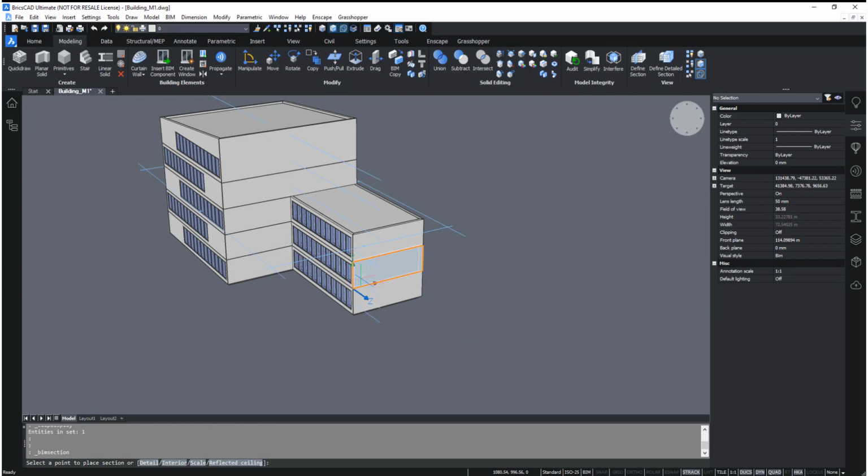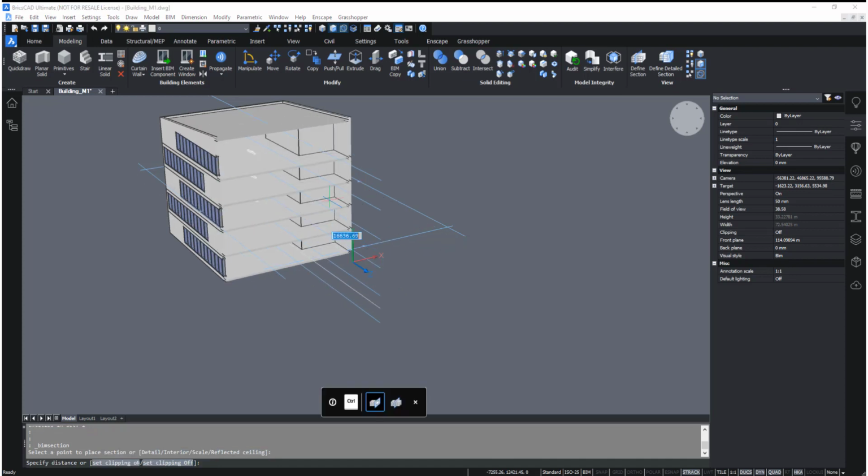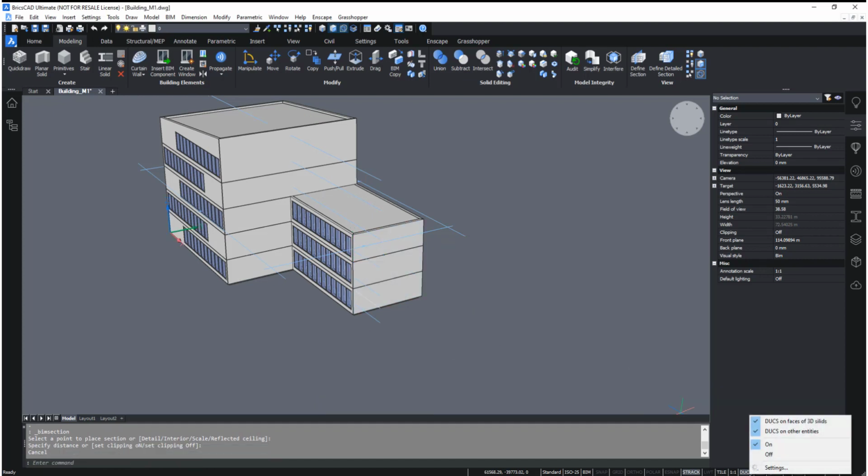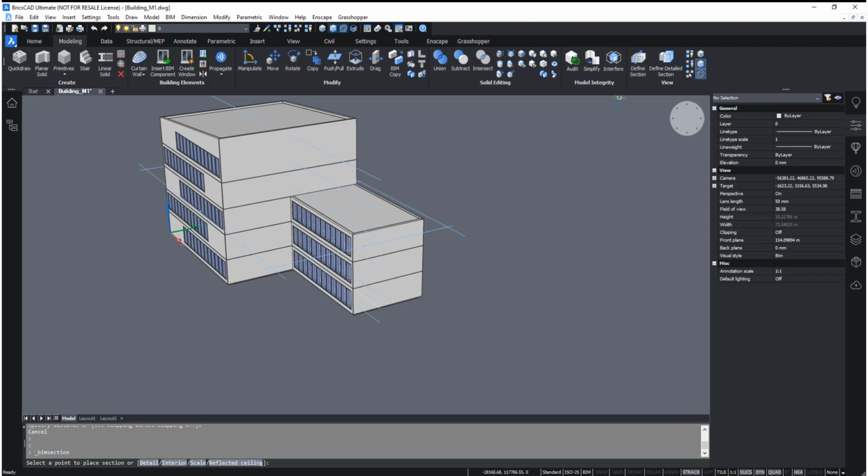Another way is to hover over the face of a 3D solid that is parallel to the section plane you want to create. And again, it works the same way. Now, one thing about that is you do need to be sure that your dynamic UCS is on for faces of 3D solids, or it won't work. So be sure that that is turned on. And also, you can again hover over a face, but press your Shift key and that will lock in the highlighted plane, which will then allow you to start from a point outside of the selected 3D solid. So this is great for elevations.